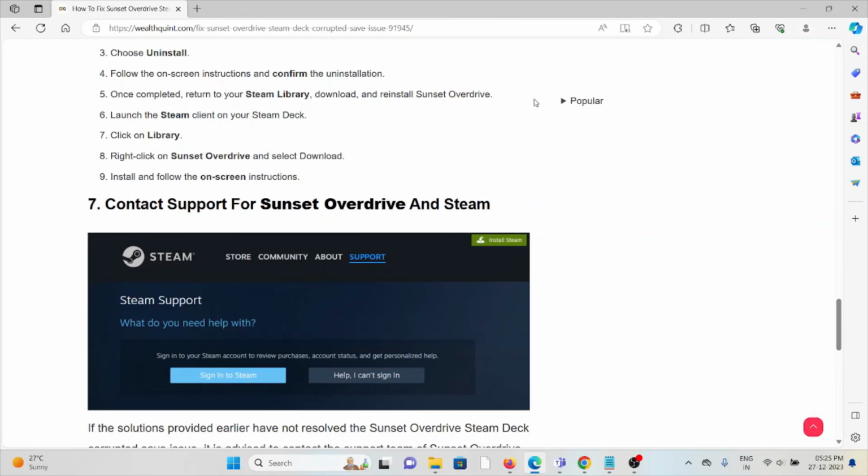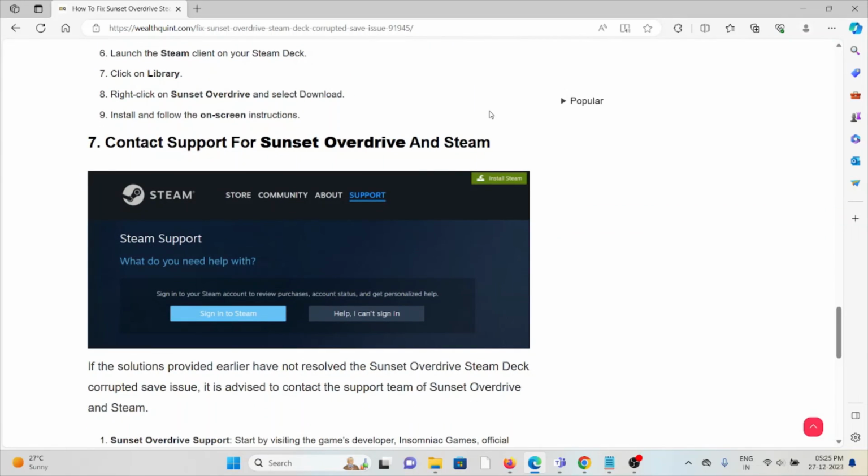The seventh method is to contact the support team for Sunset Overdrive on Steam. If you have tried all of the troubleshooting methods and you are still facing the problem, you can contact the Sunset Overdrive support team for further assistance. They are experts, they will help you fix the problem, and they will give you a better solution.